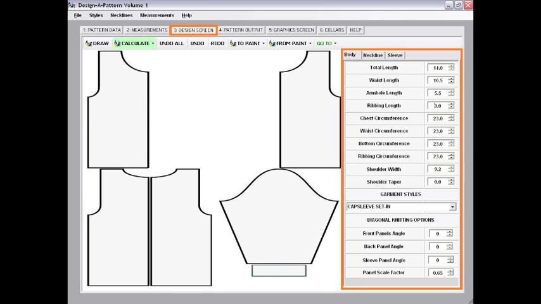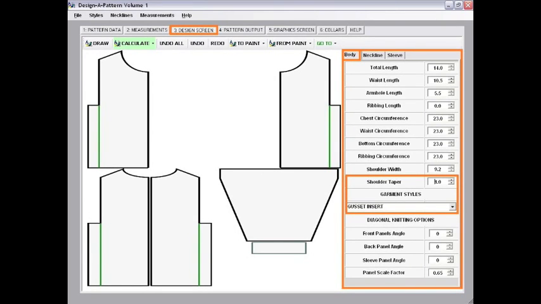To change body panel shaping and sizing, just click the garment style drop-down box or any up-down arrow to increase or decrease measurement listed on the body tab. This slide shows how the cap sleeve set-in style was changed to a gusset insert, and an inch of shoulder tapering was also added. Click the neckline tab to alter neckline shaping and sizing.